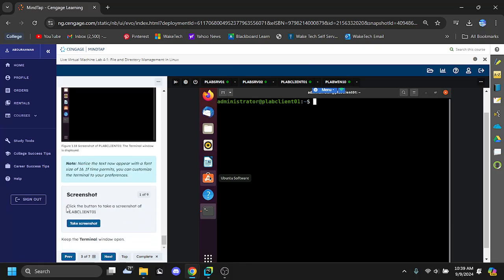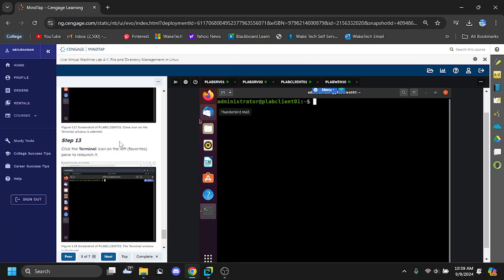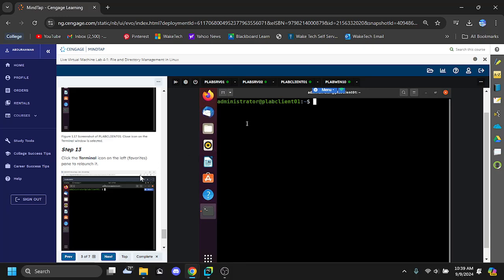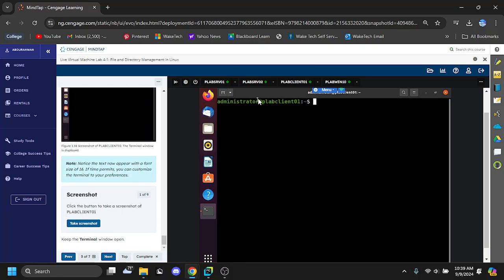Towards the end, it does ask to take a screenshot of the plab client 01. If you did notice, the text is now a little bit bigger and the font is a little more bold because we changed the text size along with the font. So we're just asked to click the button to take a screenshot.